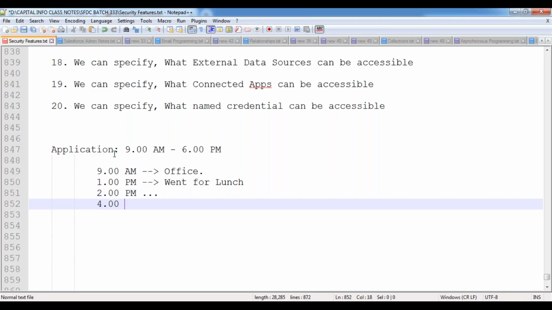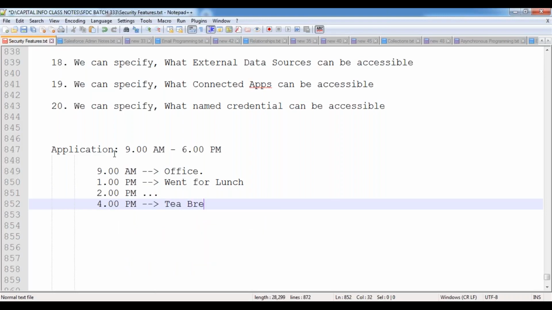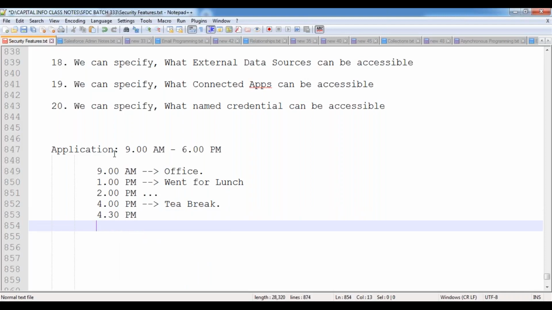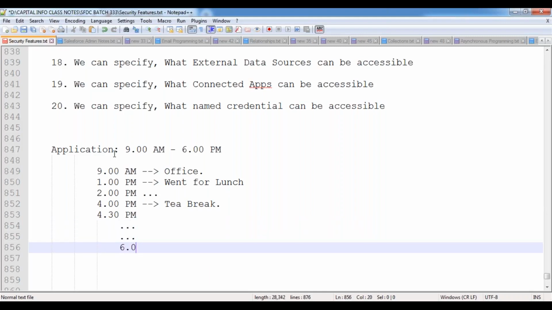At 4 o'clock I went for a tea break. I came back by 4:30 p.m. and logged into the application. From there I kept on accessing the application. Now the time is 6 p.m.